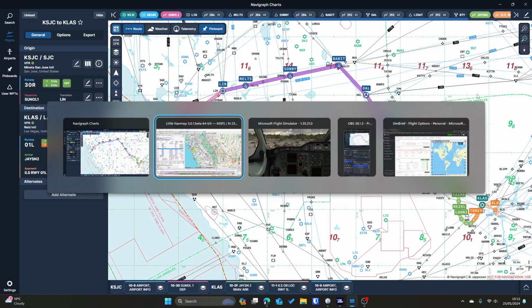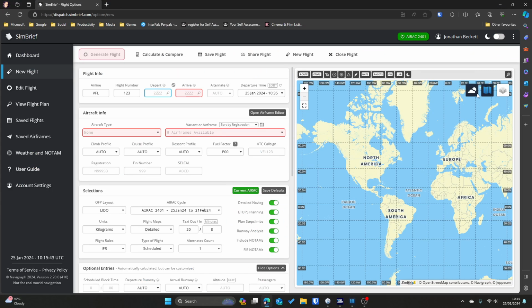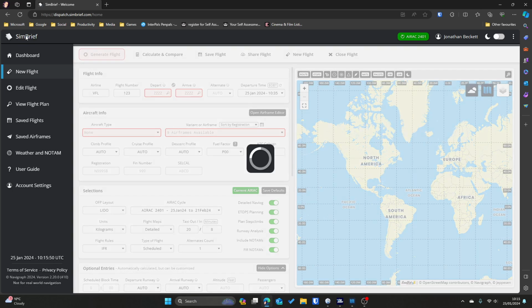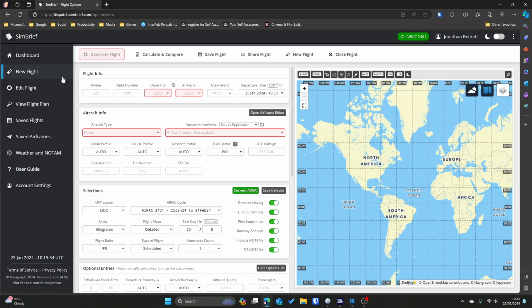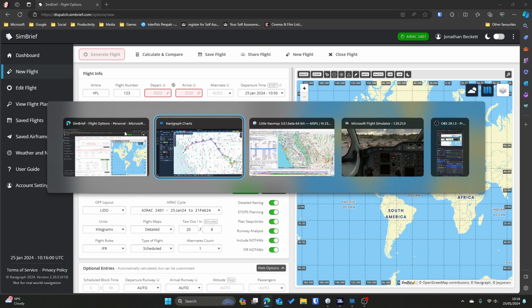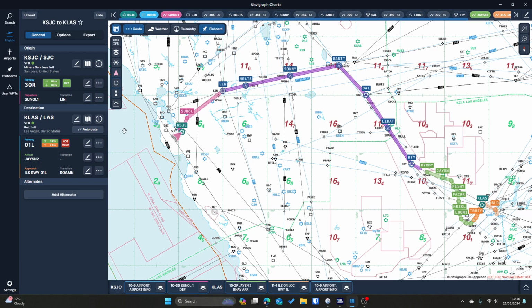And if we go into SimBrief, I haven't actually programmed it yet. I thought this might be of interest for people to see how this is done. So, let's do the whole story. Go to SimBrief. Go to Create a New Flight. Put in the flight details, so VFL123. And we are departing from KSJC.